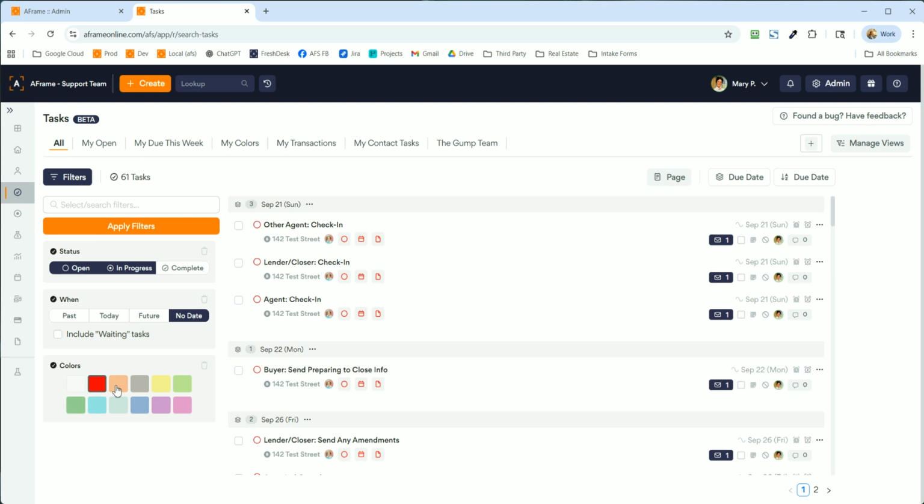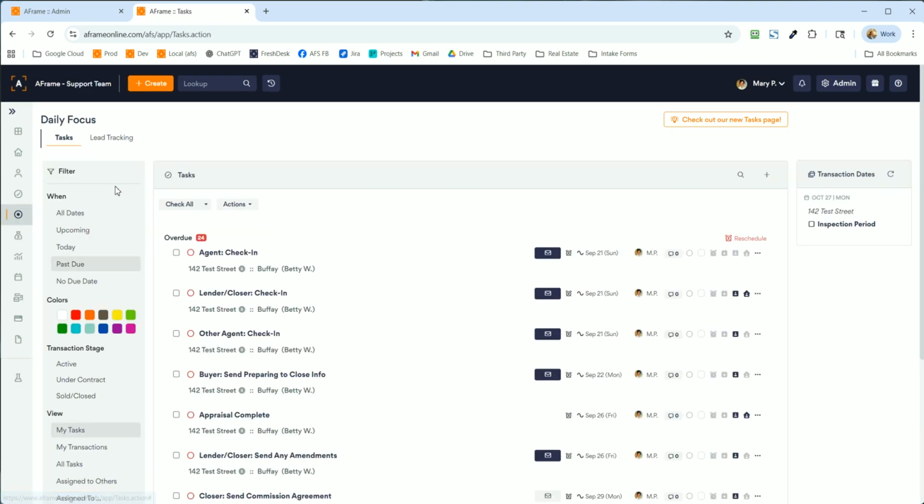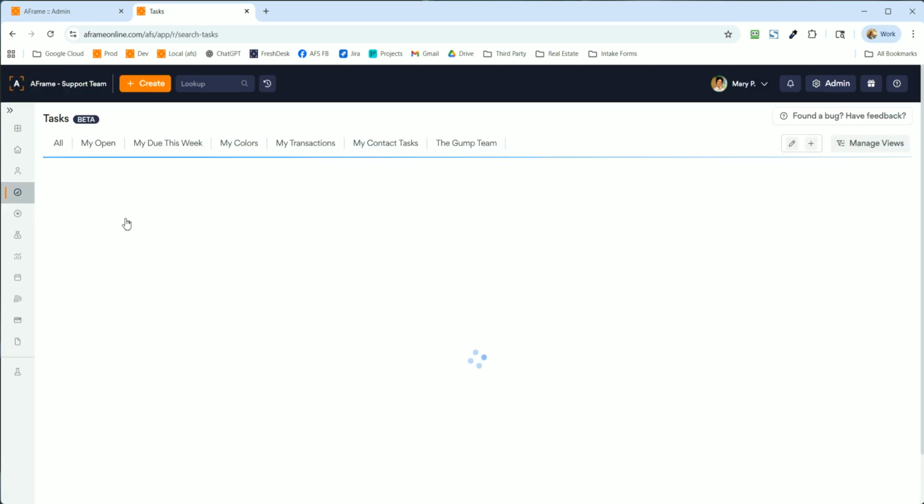And then last but not least, you can certainly pick any number of colors to view in these filters. So I think you'll find that the amount of filters and the more powerful filters that you've got here far outweigh any sort of benefit, or far surpass the functionality, here on the old daily focus page.